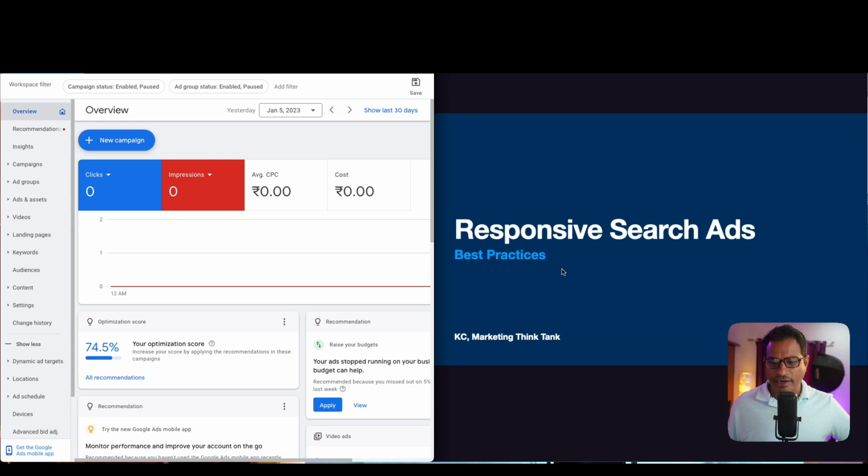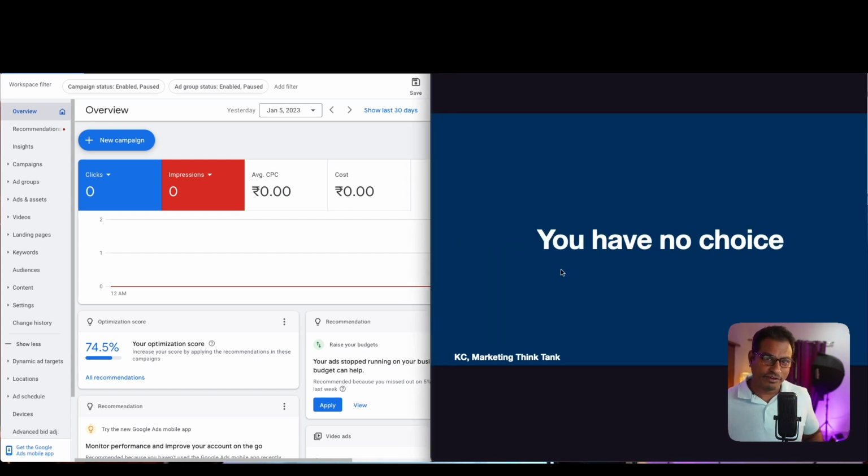So let's get started. Responsive search ads: it's too late if you think that you have a choice. You have no choice. There is no expanded text ad format that Google is trying to show now. It is all responsive search ads. So either you adapt to the change or you perish, because your ads will not be shown.